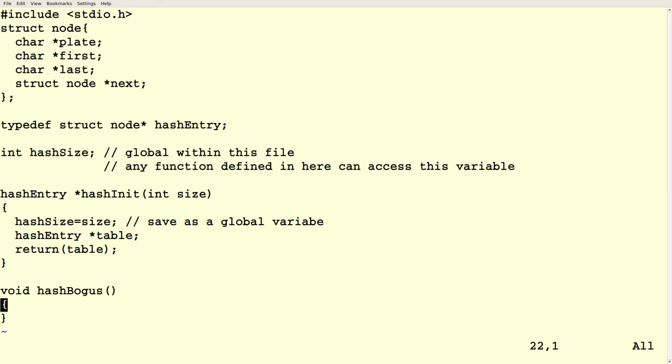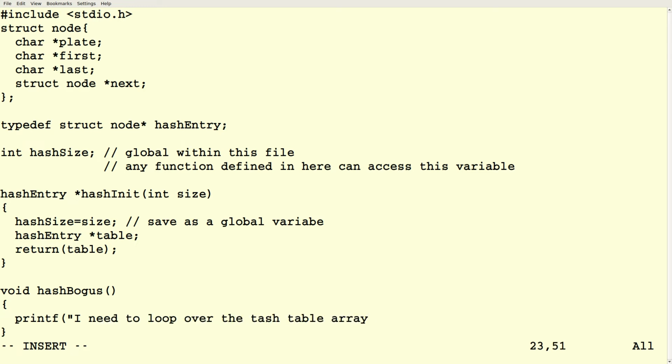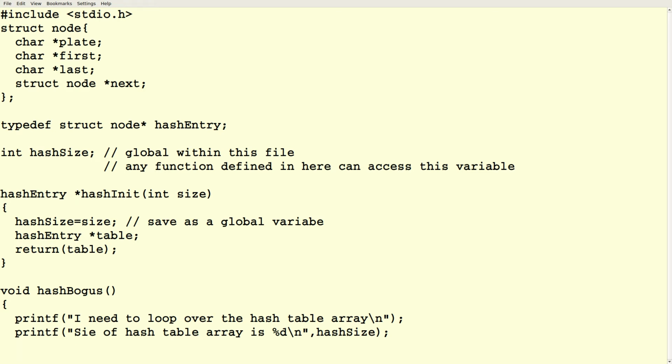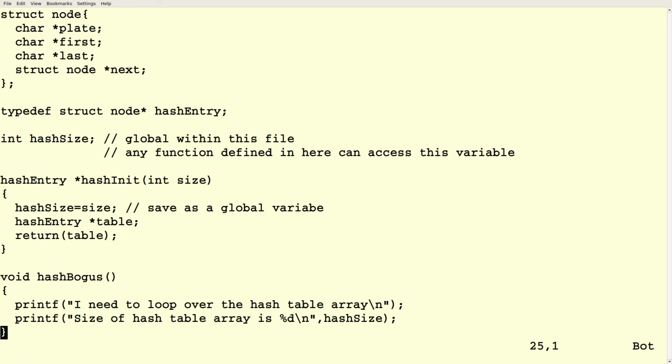So my bogus hash function will say I need to loop over the hash table array. And just to make sure this works, I'll say size of the hash table array is, and we'll print out hash size. All right, so there's my whole hash package.